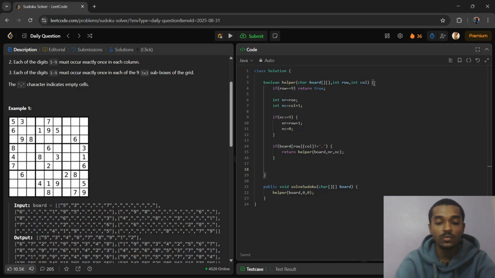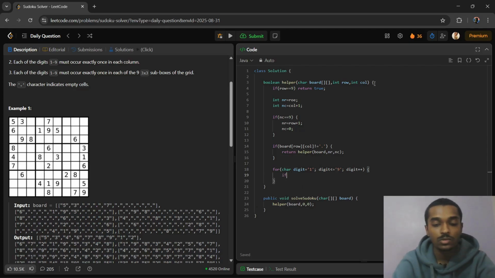If this value is not filled, then we have to try all the possible values, for digit from 1 to 9, with digit plus plus. So we have to check if it is valid. I am going to write this function at the end. If it is valid, then we put that digit on the board for this row and this column.